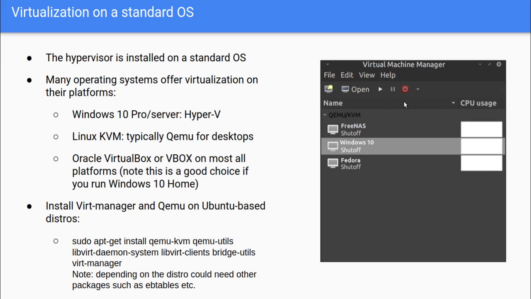What we have here is QEMU running with Virtual Machine Manager. Virtual Machine Manager is essentially the UI component. And I show here the install command. This would be for Ubuntu. Sudo apt-get install. Actually, I should just say sudo apt install QEMU-KVM, QEMU-utils, libvirt-daemon-system, libvirt-clients, bridge-utils, virt-manager. Virt-manager is this UI component here. All the rest of this is libraries that you need to install, and then the QEMU-KVM packages so that it knows we're running this virtual machine.